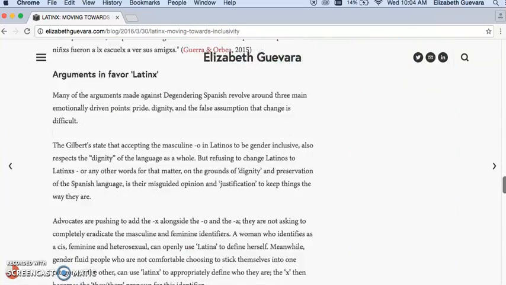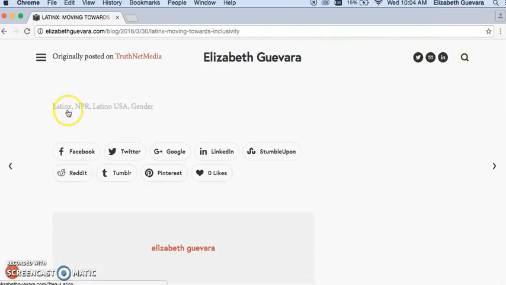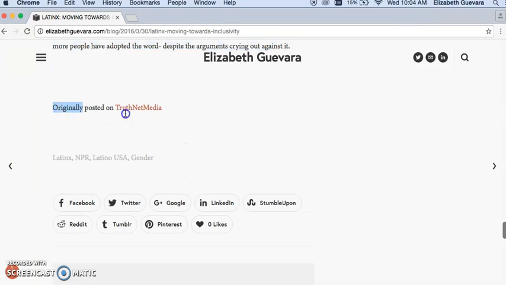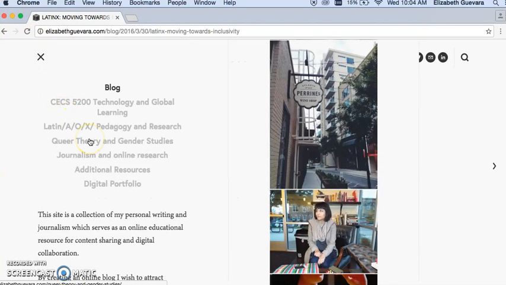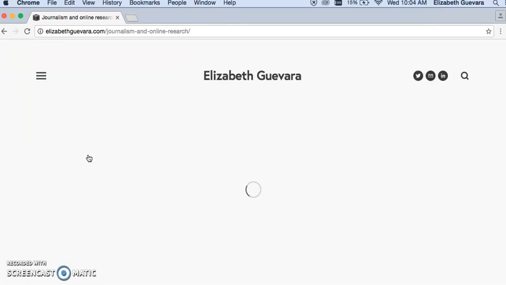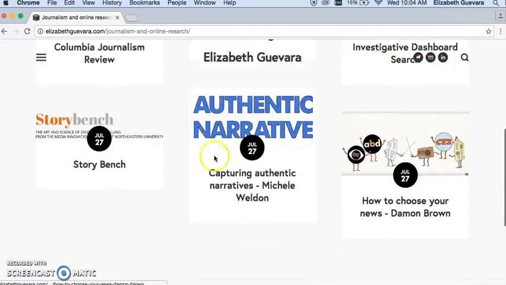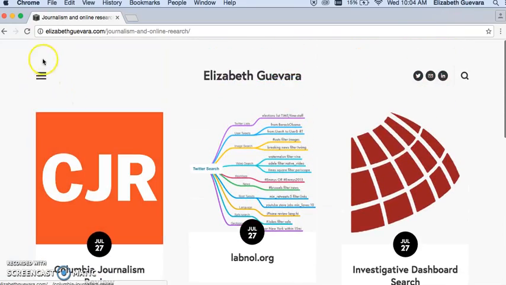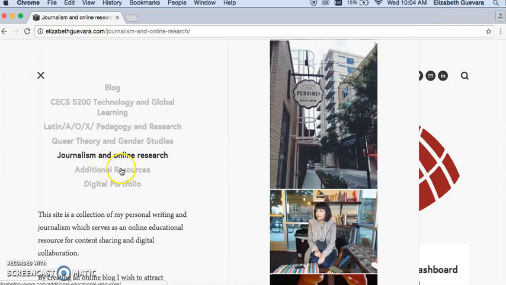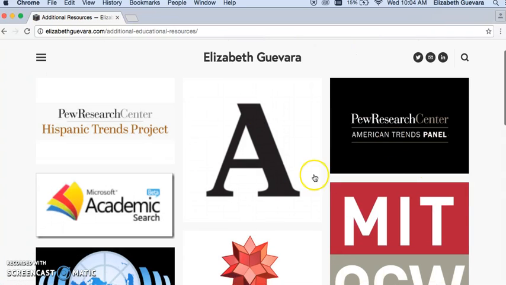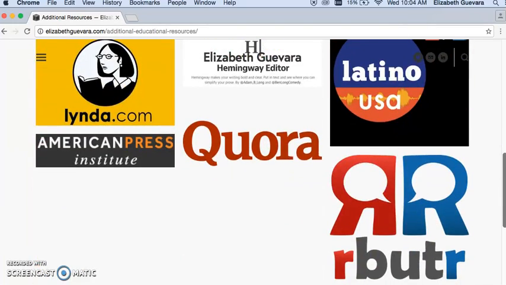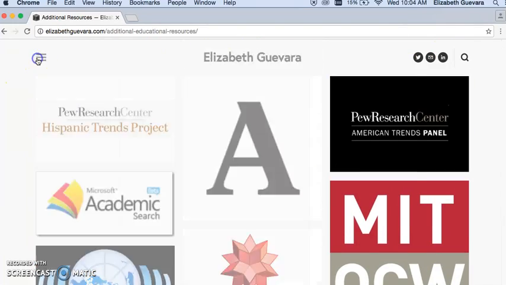As you can see, this is the more fleshed out version. And again, you have hyperlinks to academic resources that talk about this topic, and the original posting site, which is TruthNet Media, which is a place that I currently write for. We have queer theory, gender studies, and journalism and online resources. So journalism and online resources, as previously stated, is going to be chock full of academic research and statistics that support these discussions. Additional resources, again, same thing, more academic resources that users can go through.